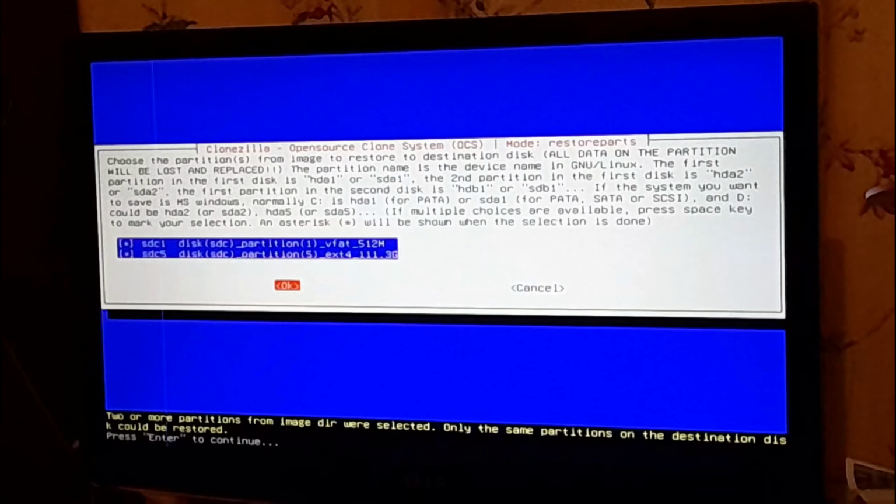It's supposed to say, where do you want to restore the image to? Two or more partitions from image directory were selected. Only the same partitions on the destination disk could be restored. What? Only the same partitions on the destination disk could be restored.